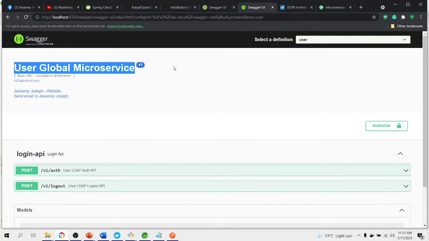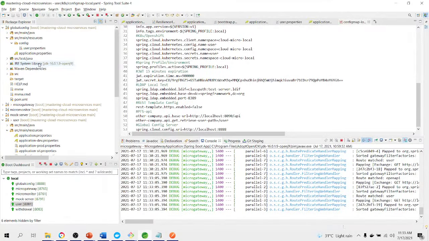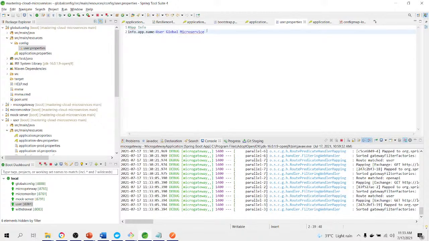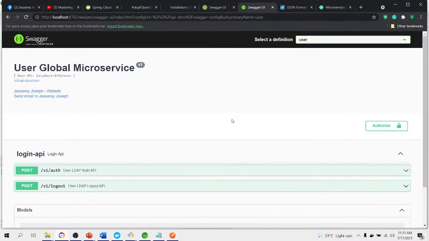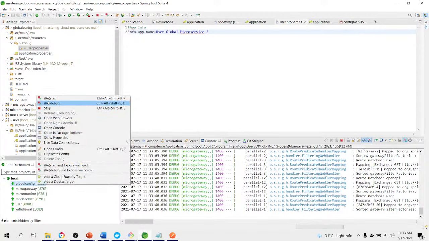See, guys, did you get the screen? I was able to display the user global microservice. Okay. So it's possible. Once we have the global microservice, every time you make a change inside the user property, you will need to restart. For example, user properties, I'm going to put here 2. And then I'm going to refresh the whole page. It's still the same. And then if you're going to restart, what's happening?